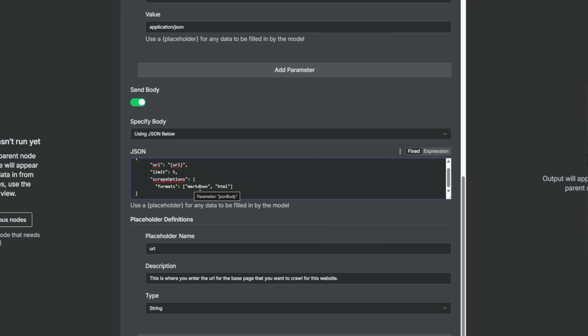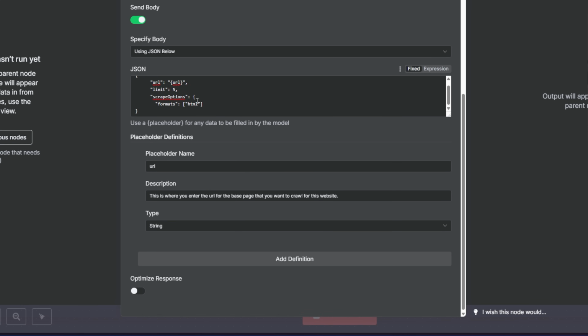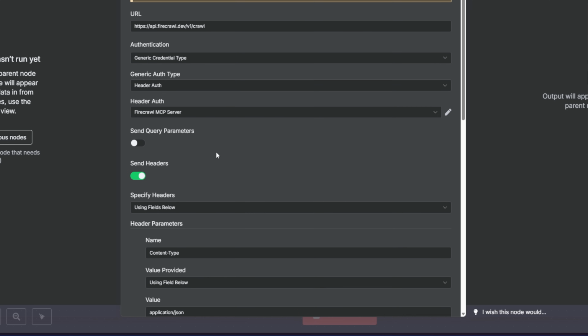And for the formats, we can go with Markdown or HTML. I'll go with HTML for this one just to test it out and show you guys how that kind of works. And now this is good to go. If we wanted to add some different placeholders, we could just hit add definition and then we could put our placeholders in. But I think this looks pretty good.